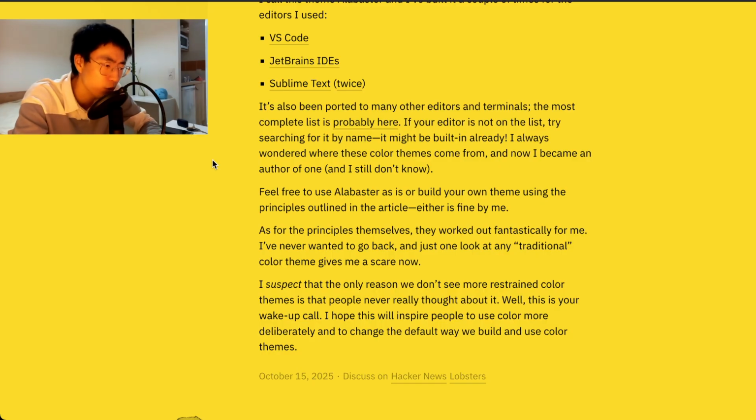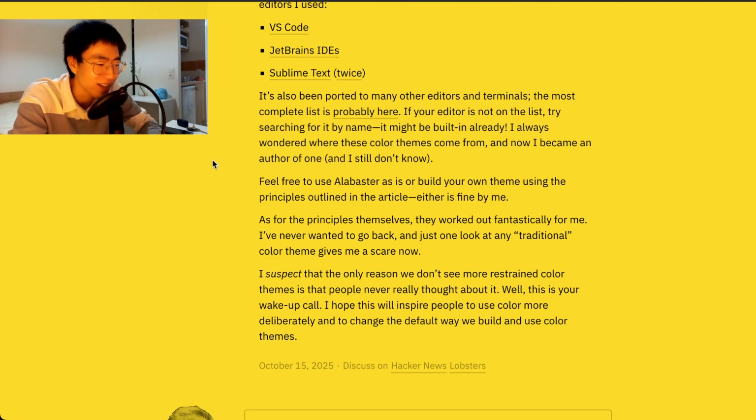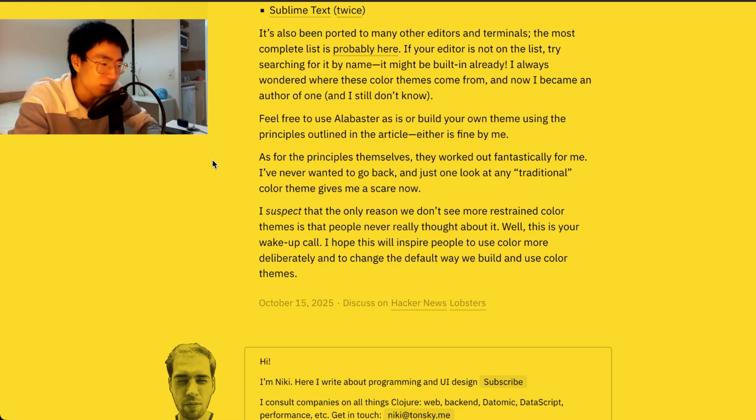I always wondered where these color themes come from, and now I became an author of one, and I still don't know. Feel free to use Alabaster as is, or build your own theme using the principles outlined in this article. Either is fine by me. As for the principles themselves, they worked out fantastically for me. I've never wanted to go back, and just one look at any traditional color themes gives me a scare now.